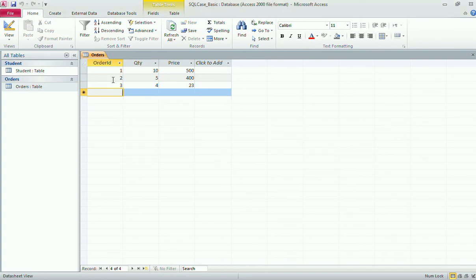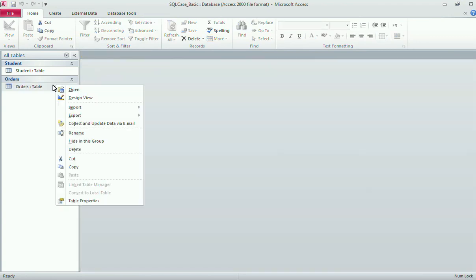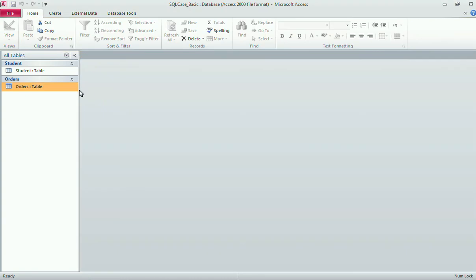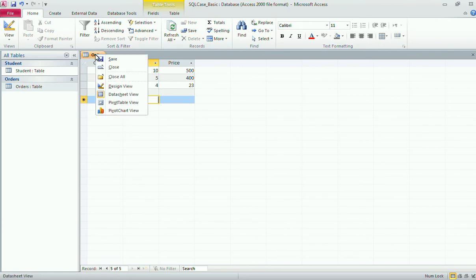Let me press escape and let me close this, and let me go to the design view and let me remove the primary key. And now we can enter duplicate values. Yes. So this was the concept of primary key.